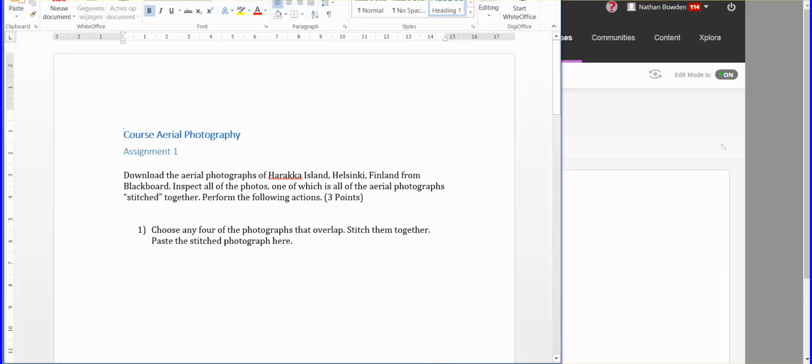So here we go. Download the aerial photographs of Harakka Island, Helsinki, Finland from Blackboard. I just showed you where those are. Look at all the photos, and one of them is already stitched together. So obviously, don't use that one, but perform the following actions. One, you don't use the stitched together one. You choose any four of the photographs that overlap.